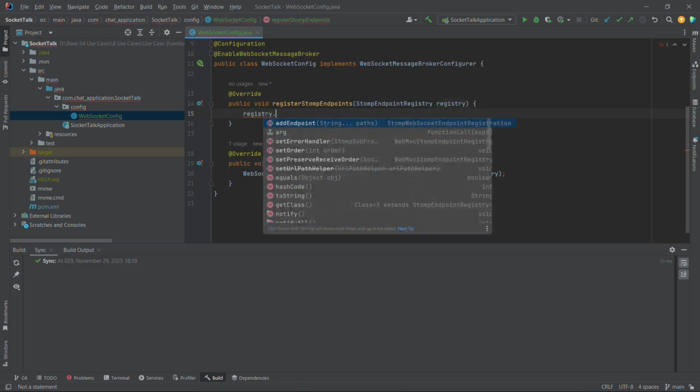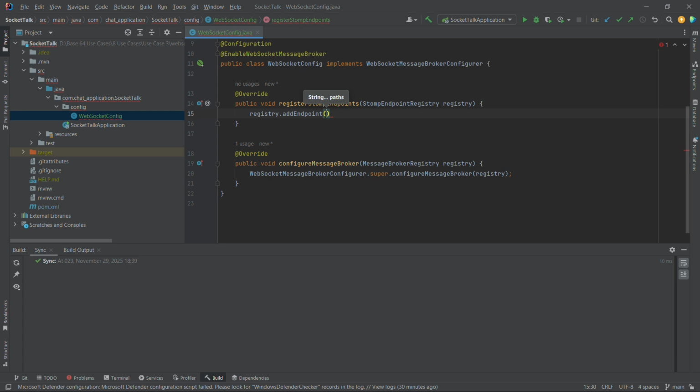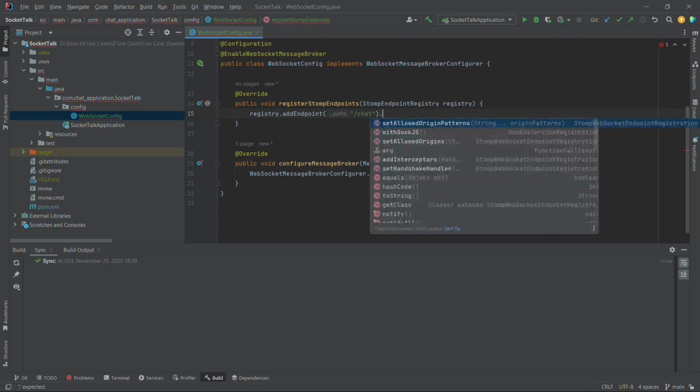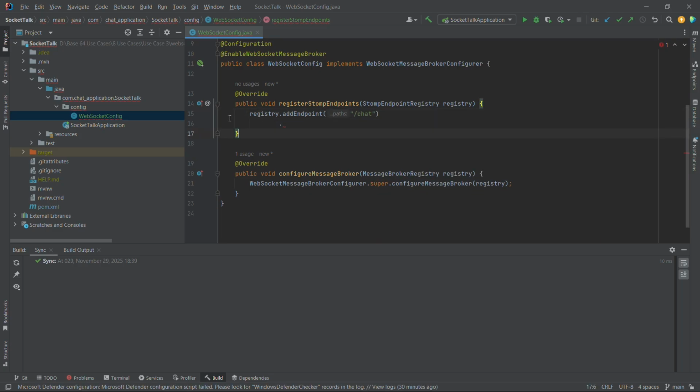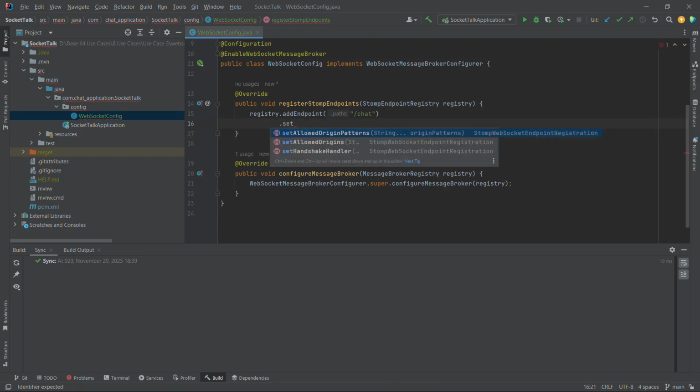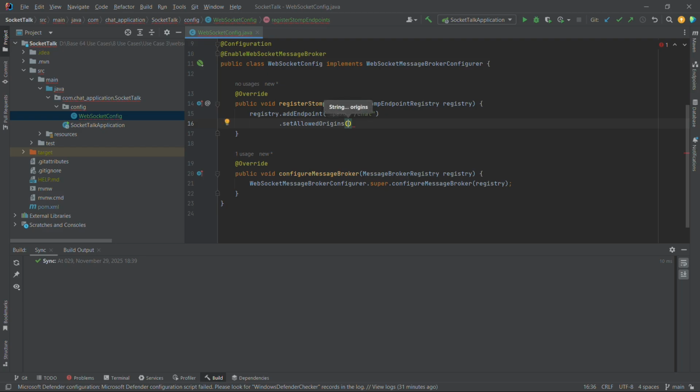Then what I need to do is enter a registry, and in this registry I will add an endpoint wherein we will be receiving and sending messages from. So I'm going to call it /chat, and I'm going to then add another method, allowed origins. Herein we will accept the messages coming from. So I'm going to add the URL for my front end. And since we are making use of Thymeleaf over here, the URL for front end is going to be the same as our backend. So this is going to be http://localhost:8080.